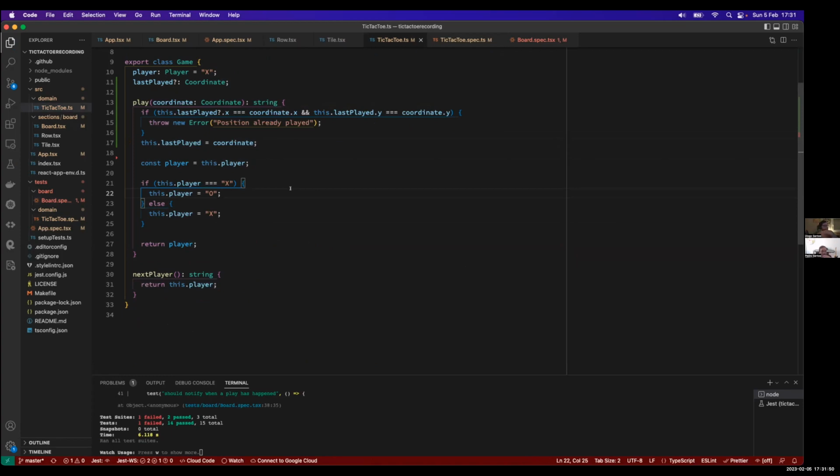Coordinate X. In coordinate X. Oh, but the last played equals coordinate. This last played equals coordinate. Const play this player, return play. This sounds all right. Let's try to write a test to see what happens in here.